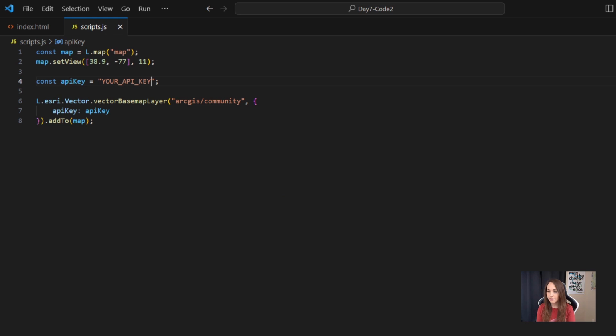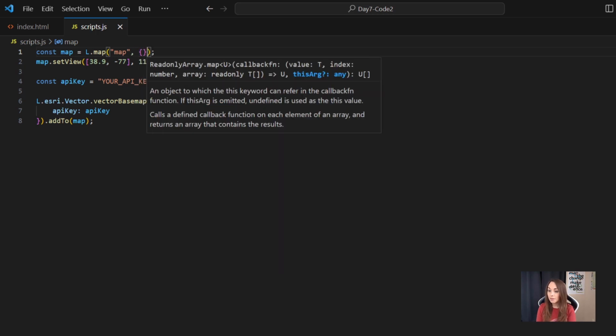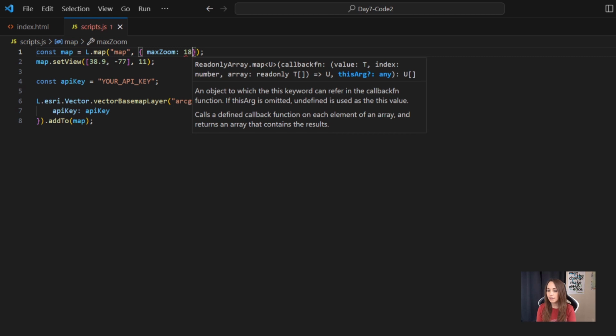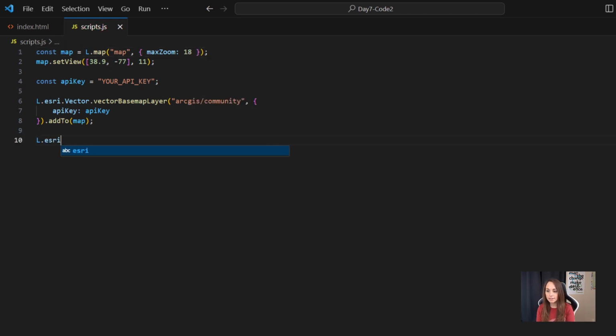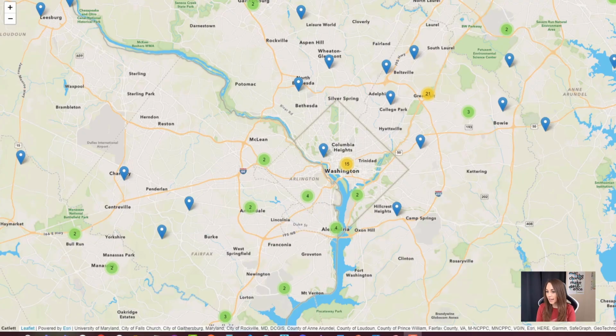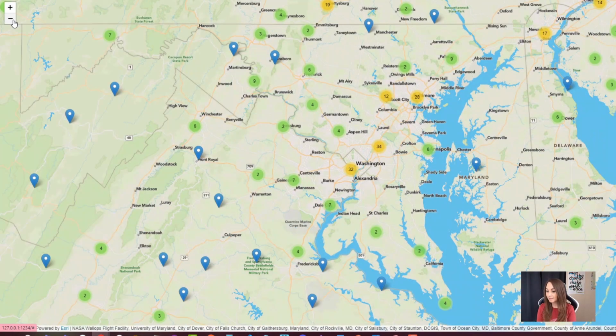In my JavaScript file, in order to use clusters, the plugin needs to understand the map's maximum zoom level. So I'll set this in my map. Now I can use the cluster option of the Esri Leaflet feature layer plugin to cluster my points by setting my feature layer URL and adding it to my map. I'll open this up in the browser and see my clustered points.